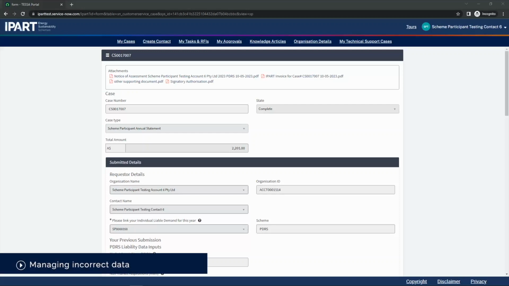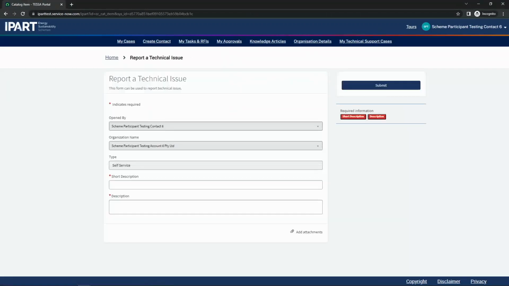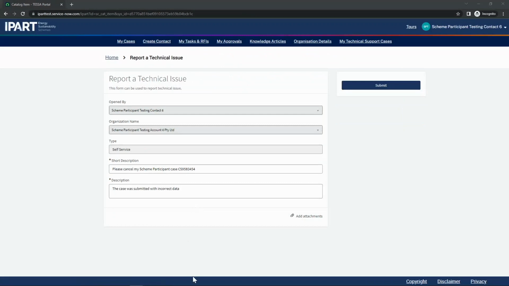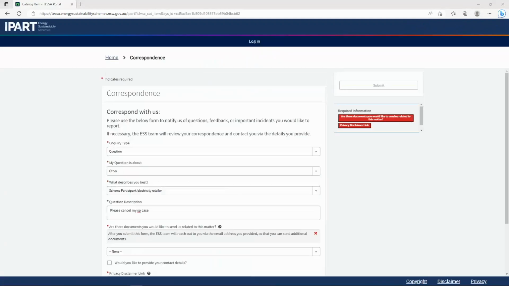What if I have entered incorrect data and submitted my case? Please note that IPART cannot change your submission. If the submission is not correct, please raise a technical support ticket or contact the scheme administrator through email or via TESSA correspondence case, so we can cancel or reject the case. Contacts on my account will receive an email notification of the case status.